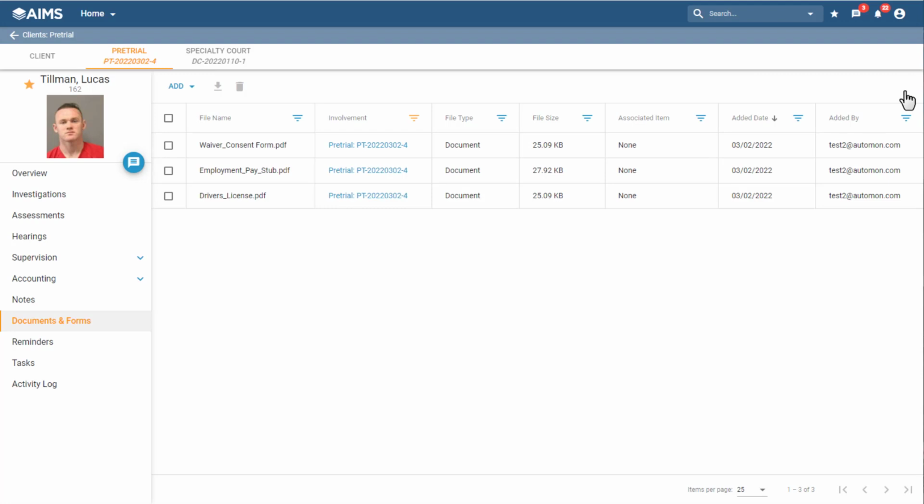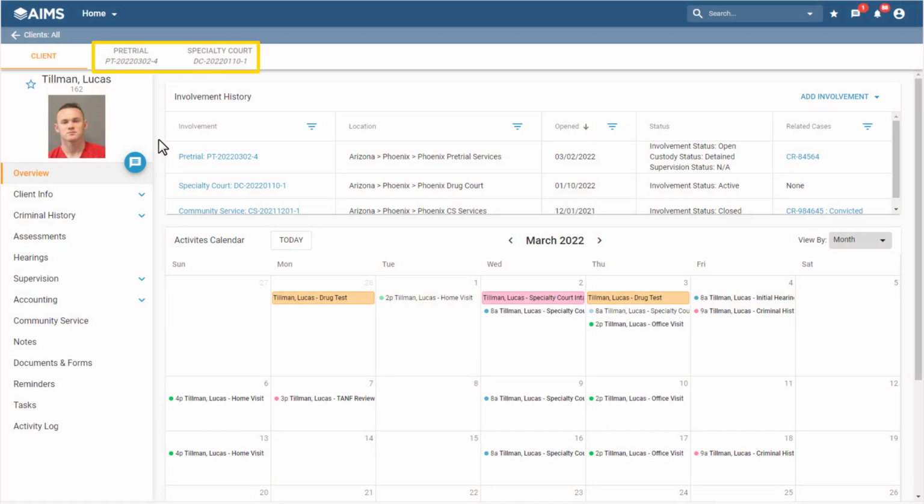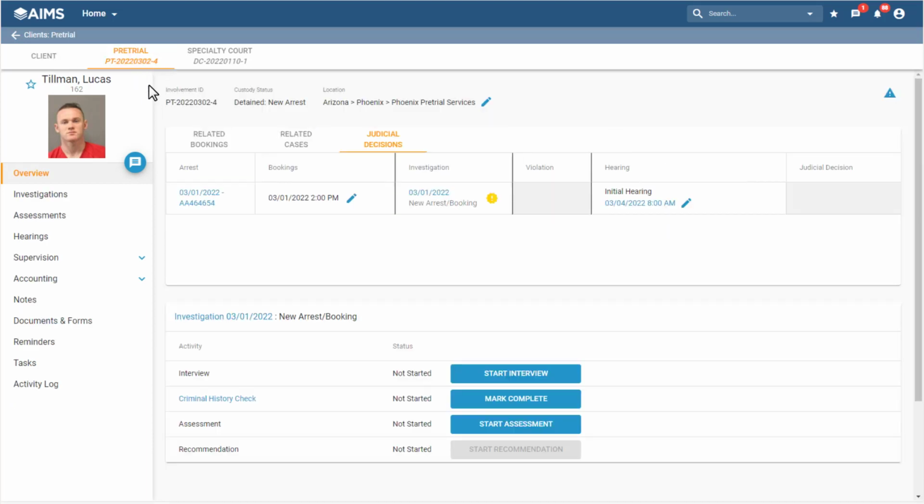We've gone over what things look like on the Client tab, and now let me show you how things look on the Involvement tabs. Each Involvement tab will only show the data that pertains to that particular involvement. So on this Pretrial tab, we can expect to only see pretrial data. This overview page now shows the involvement overview that you're used to seeing, so you can see the overall status of the pretrial involvement. Note that the client info pages and criminal history pages are no longer accessible on an Involvement tab, because that information is tied to the client and only appears on the Client tab.